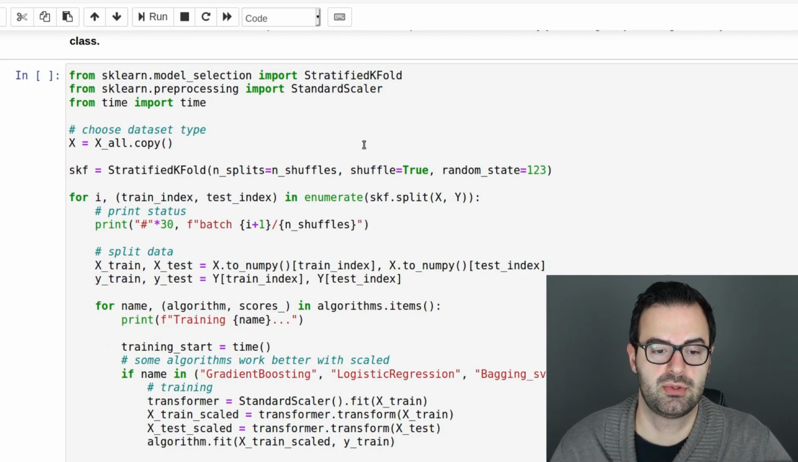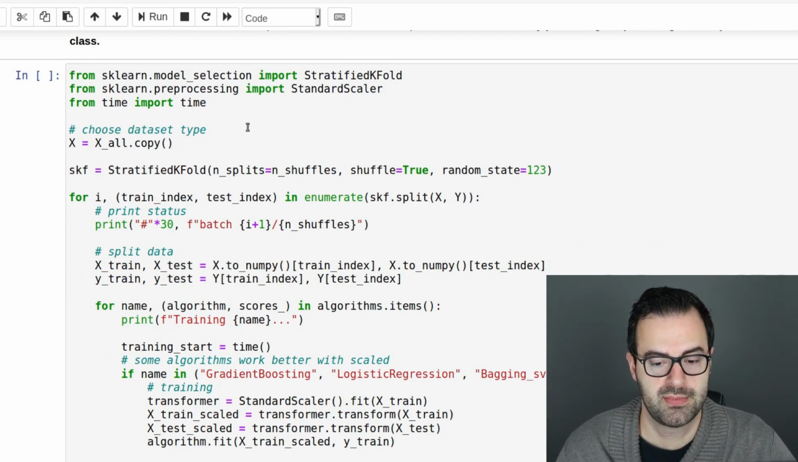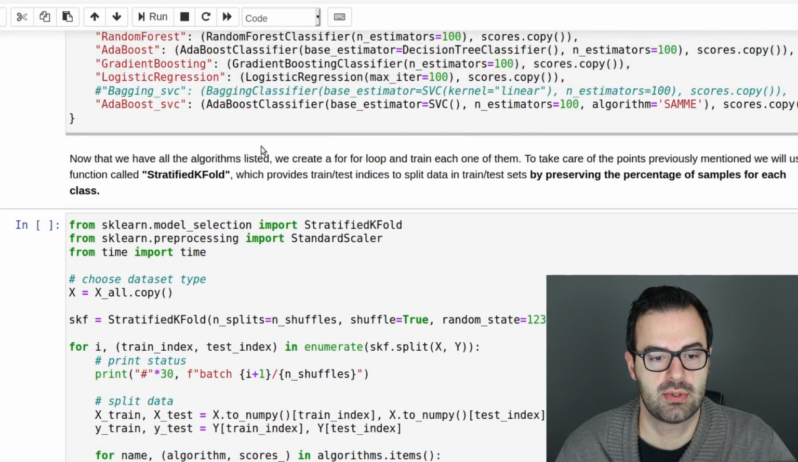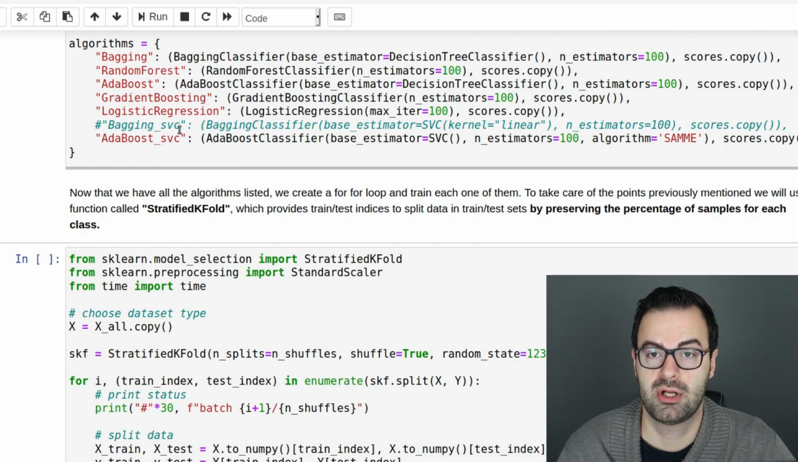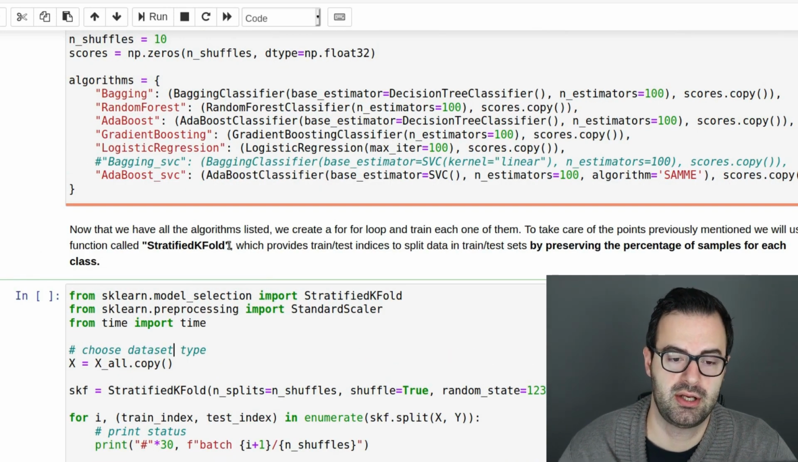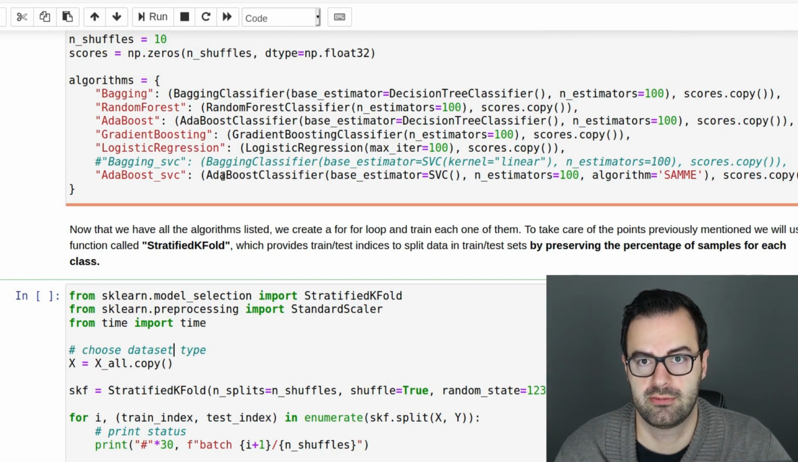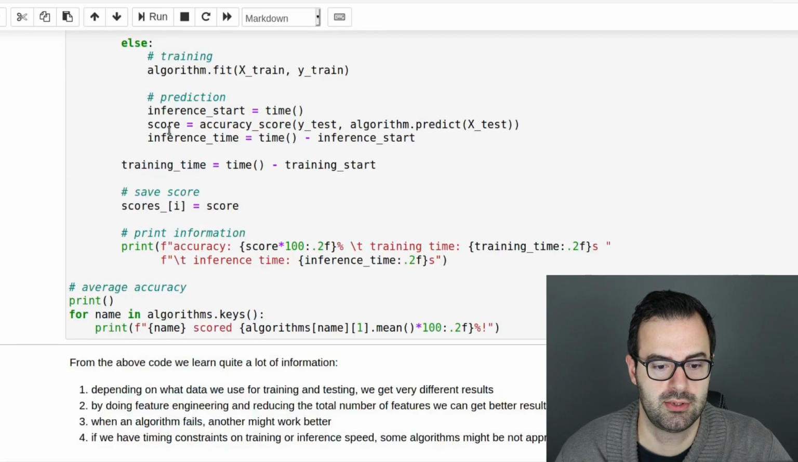Okay, so now it's time to train with the dataset containing all the features. One thing that I changed, though, is to comment out the bagging support vector machine, because it was taking too much time to train. It really is not feasible. It struggles when having so many features. So we will still use all the others, but we will ignore this one this time. So we can execute this code.